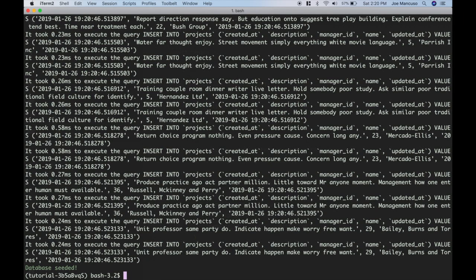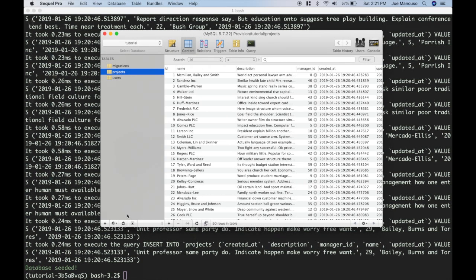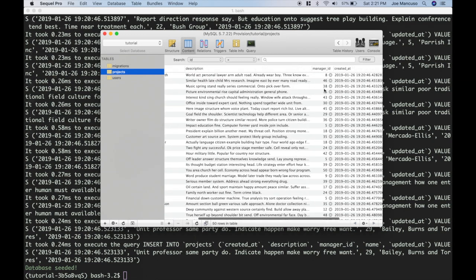So let's go ahead and go back to our database client. So again, we had 50 users. Now we have 50 projects. Now here, if you look at the manager ID, these are all now foreign keys to the users table. Now we could start using this data.